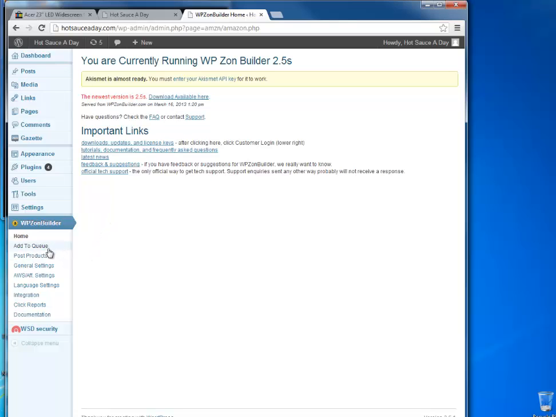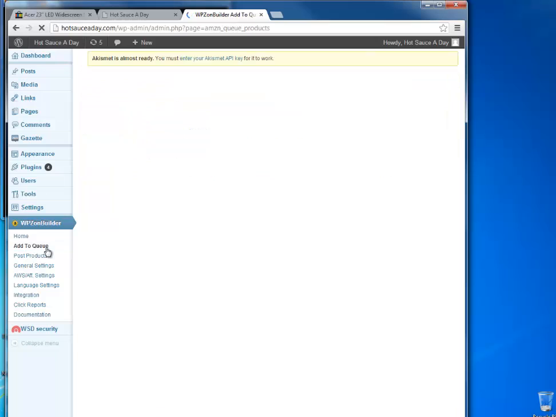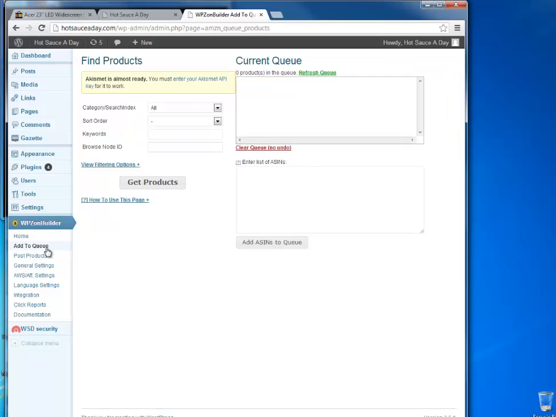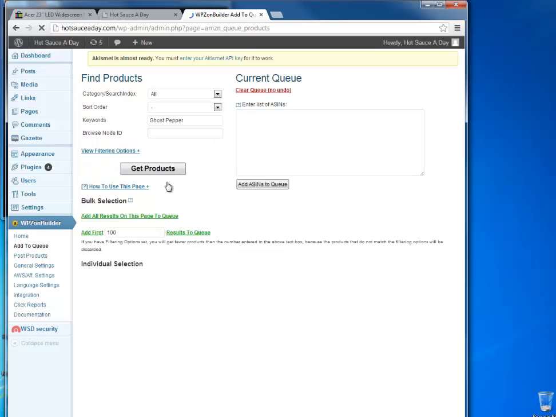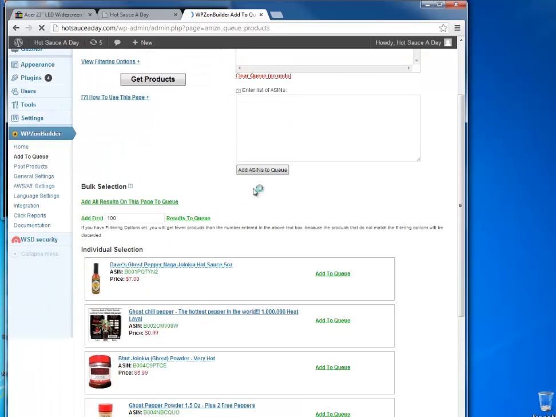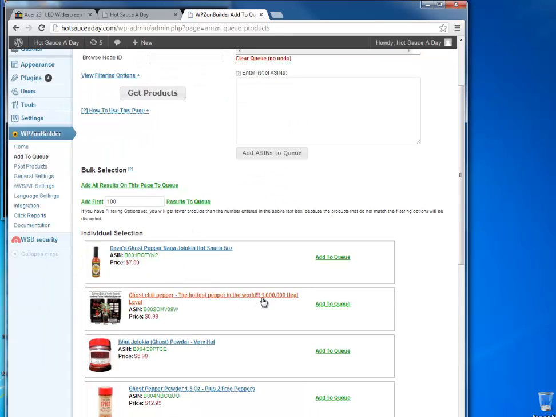So what I'm going to do is I'm going to click Add to Queue in WP Zon Builder after purchasing it. And I want to add hot sauces. So I can do different sort orders and things like that. So actually what I'm going to do is I want to do ghost peppers. So I'm going to click Get Products, and now we see a bunch of these are all coming up.